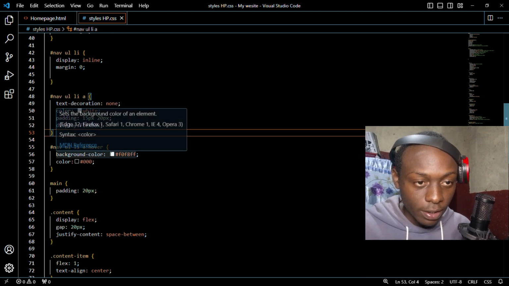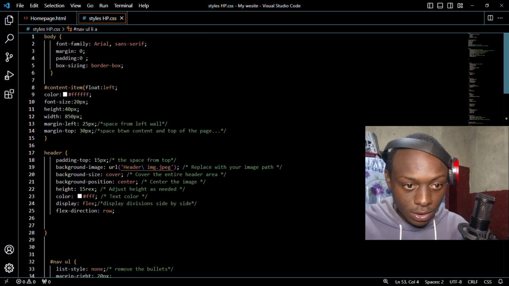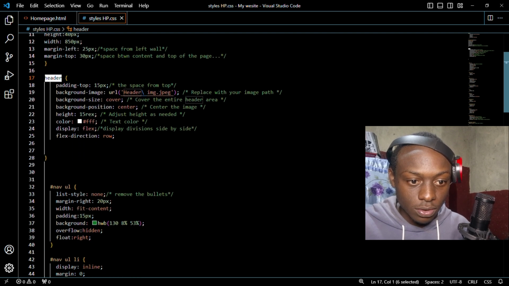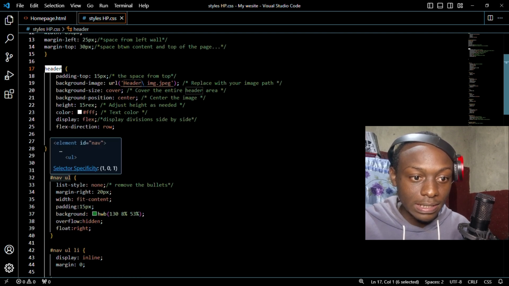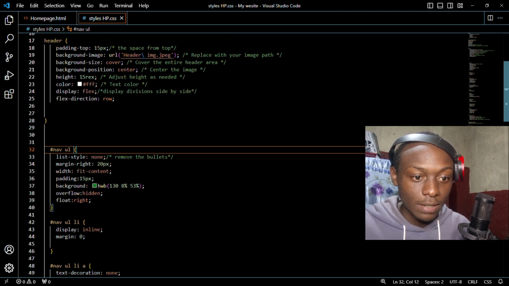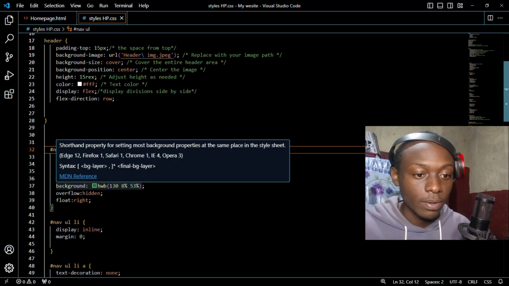So we have this is our header. So remember, our header is an element, and then we have the navigation. So for the navigation, I'm using an ID selector, ID nav. That's why I'm using the hashtag. So all these are selectors, like for example the background color, as you have seen earlier in the web page.